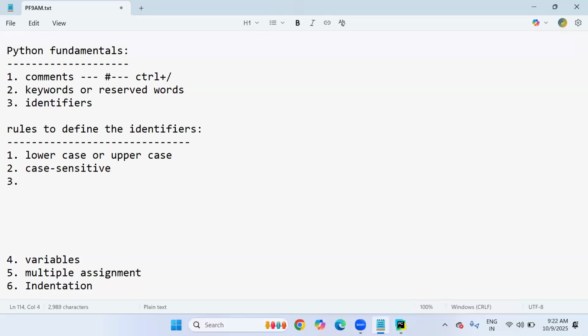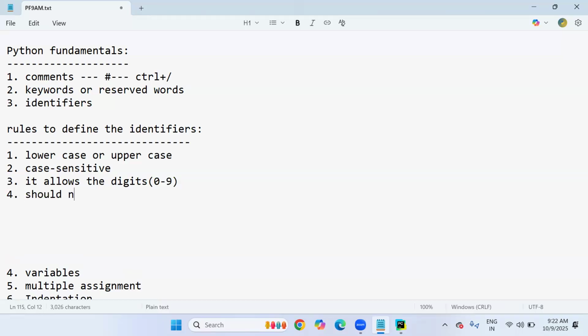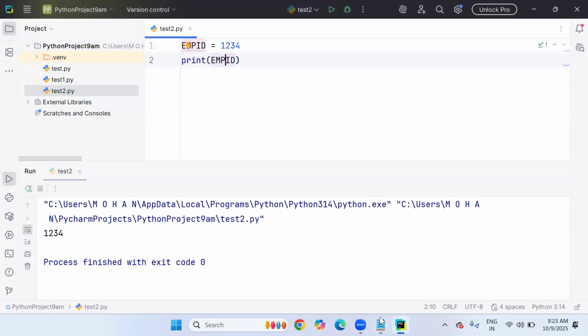Rule number 3. So identifier allows the digits. While giving the name, digits are also part of the name. But make sure that identifier should not start with a digit. It should not start. You can include digits anywhere, but it should not be at the start. For example, emp1, id9. Yeah, digits are also included in my variable emp1 id9. It works well. Okay, numbers are also part of the name. But I'm saying it should not start with a digit.